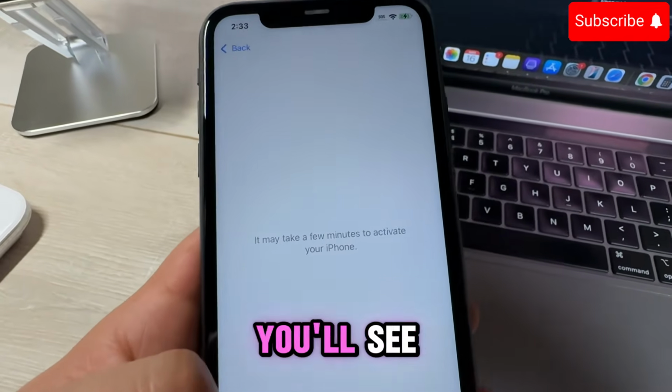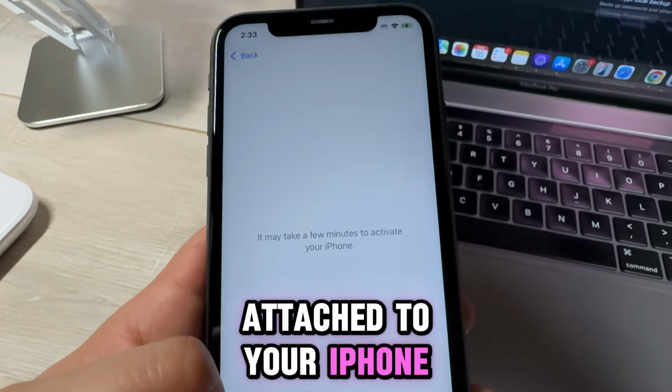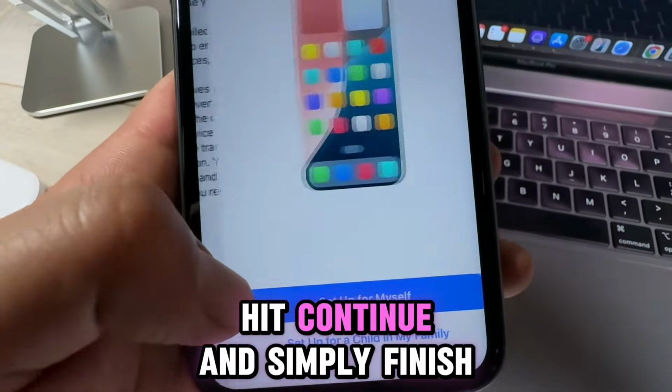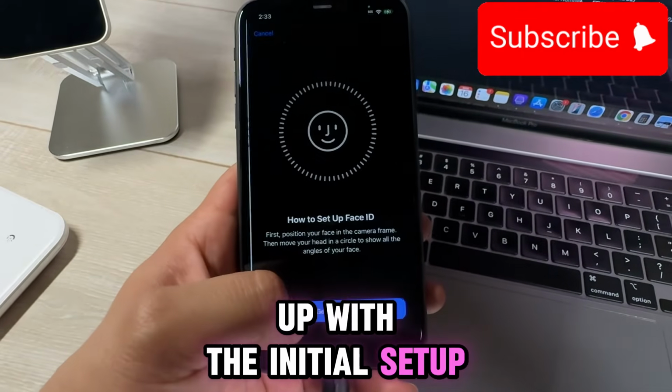And this is the point where you'll see if your iCloud is still attached to your iPhone. If it's not, it'll look like this. Hit continue, and simply finish up with the initial setup.